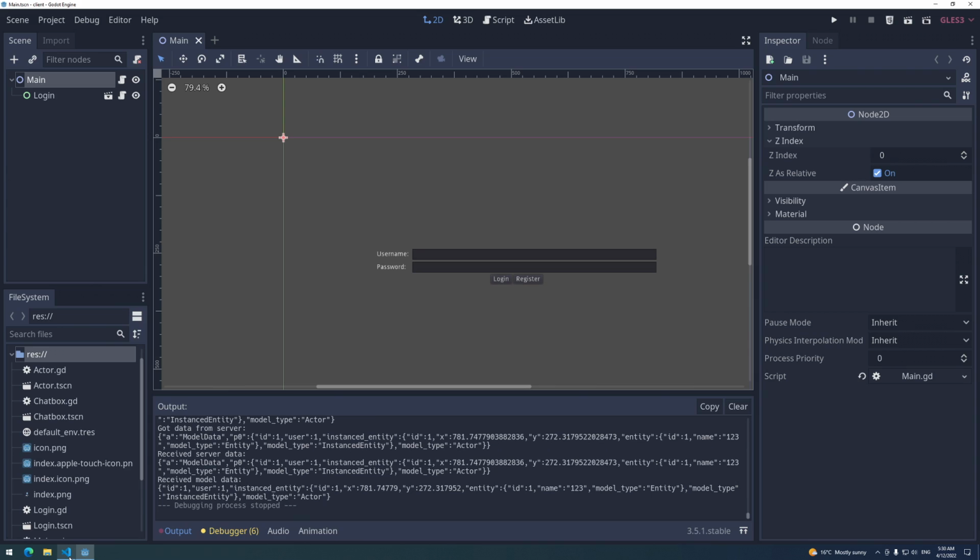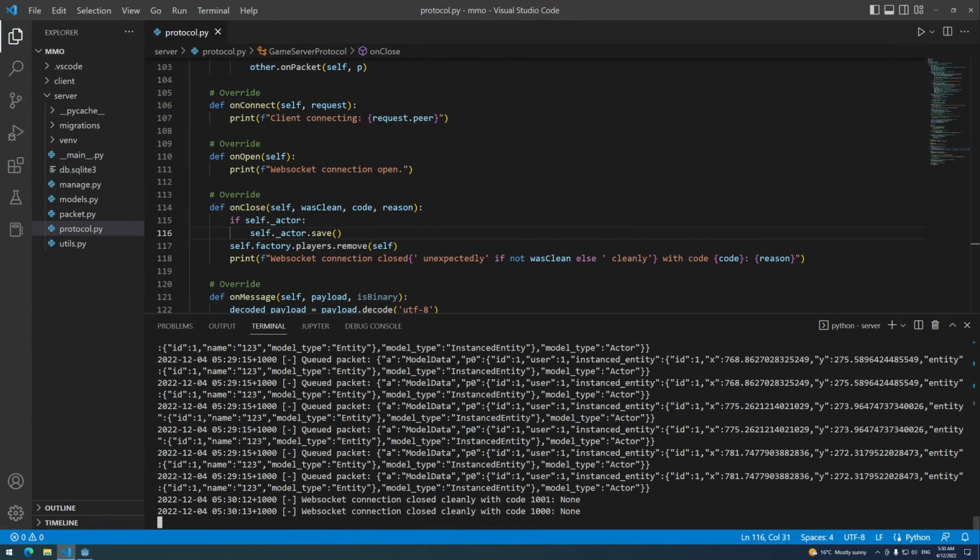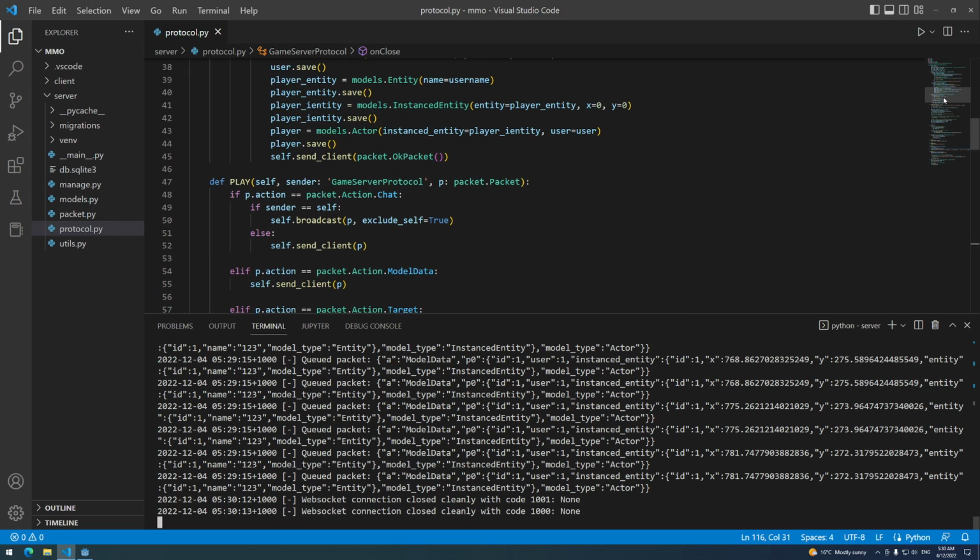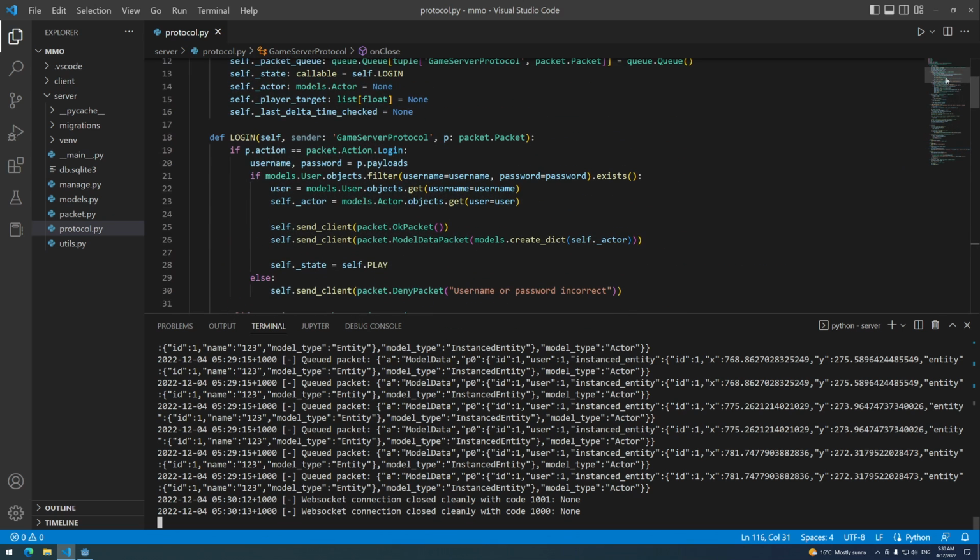So we need to first make sure that newly connecting clients are broadcasting their model to everyone who's already connected. Currently, when new players come out of the login function, they are only sending their model data packet to their own client. We need to make sure that we're telling everyone about this. So we need to change this send client to a broadcast.